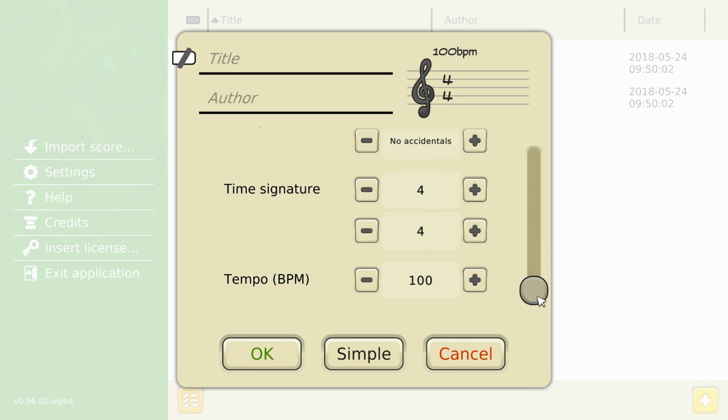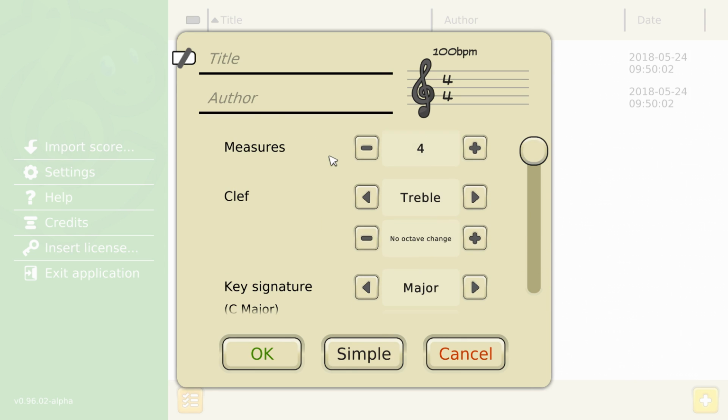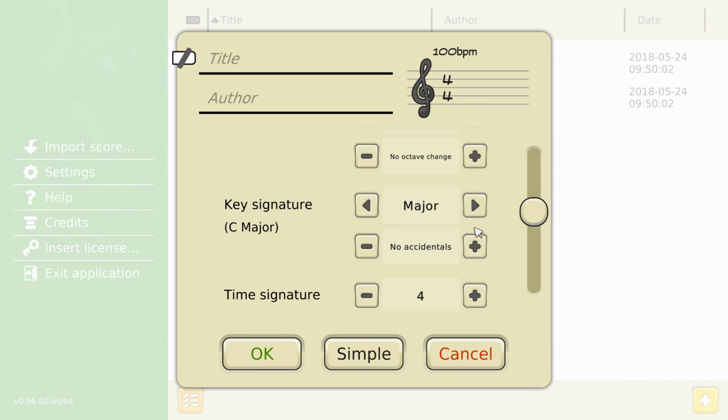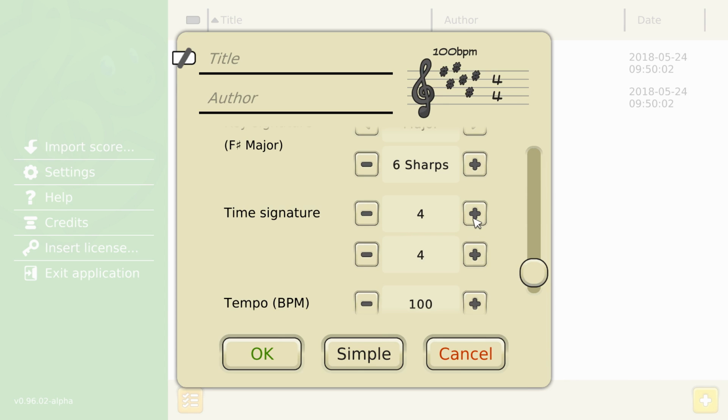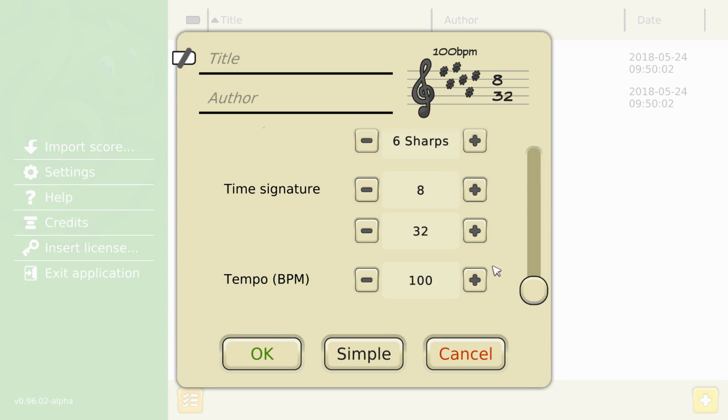These are of course just starting values. You can always change them later while editing the sheet, and here you can change the number of starting measures of your sheet. You can change the clef, the key signature, the time signature, and the tempo of the song. On the top right of this window, you can see a preview of how your measures will look like with the settings you chose.